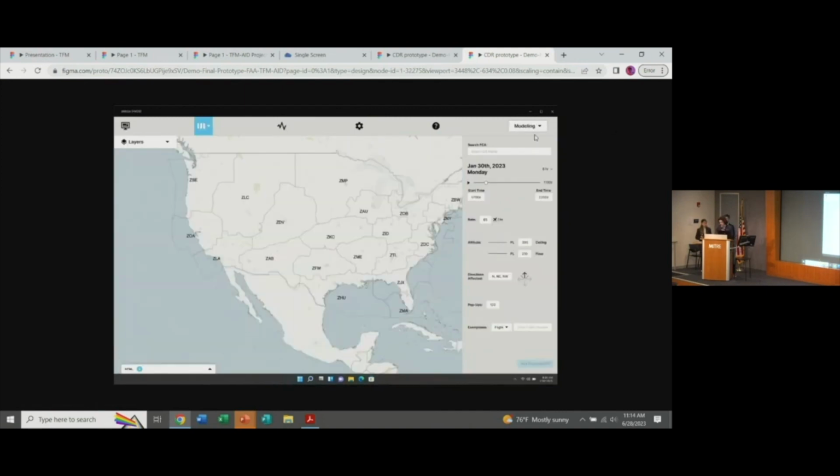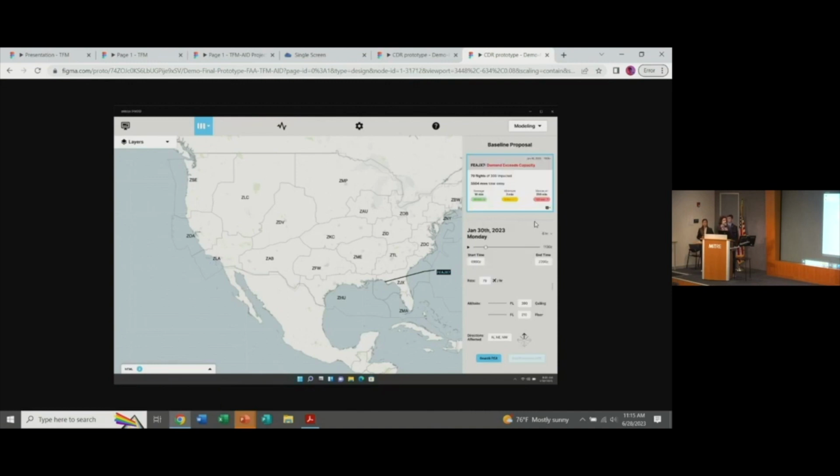In modeling, we have all the tools at our fingertips needed to find the right solution to that demand capacity imbalance. Let's input our rates, starting with a 79 rate and other model parameters, and hit add proposed AFP. Immediately, we get a data card summarizing how our AFP proposal will impact flights, and that red text there tells us that we haven't addressed the demand capacity imbalance.